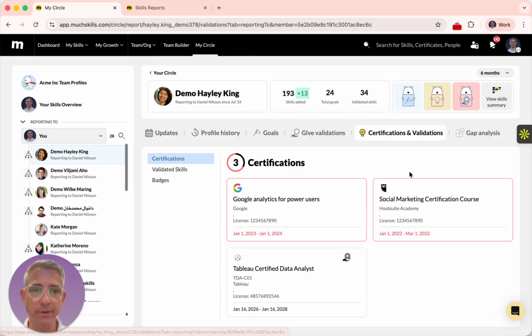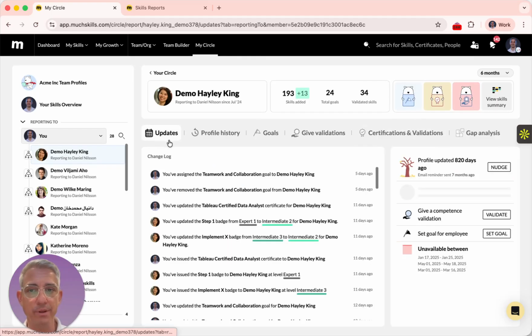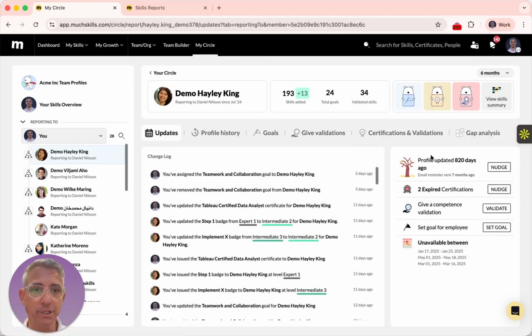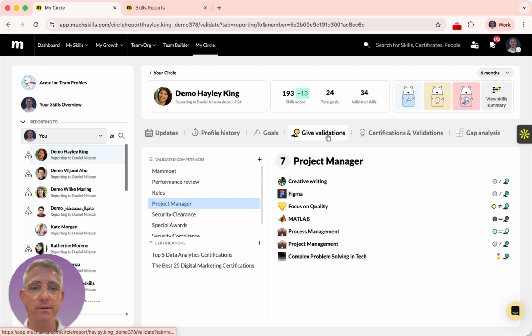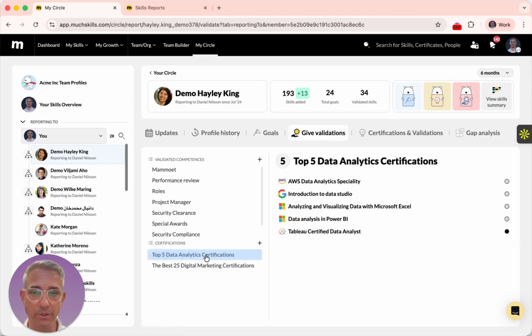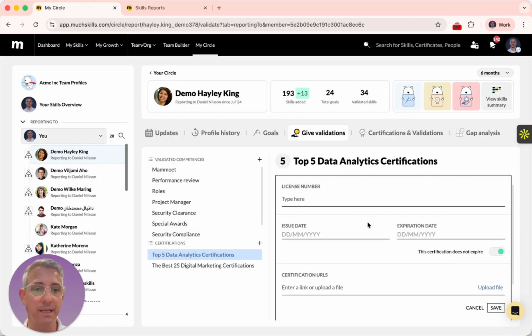One more thing, there are also certifications. So with certifications, you can clearly see here what has expired. Remember that in updates, you can also send little nudges and reminders. But when it comes to certificates, you can also give out certificates. The organization may have created a list for you to follow. So here I can click AWS Data Analytics Specialty. I can see she doesn't have it. She does have the Tableau Certified Data Analyst. I can tap on this one and I can add her certificate and save it. So you as a manager can add a certificate if she has forgotten.